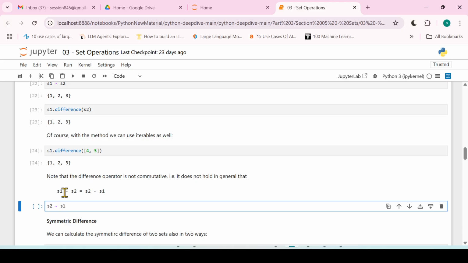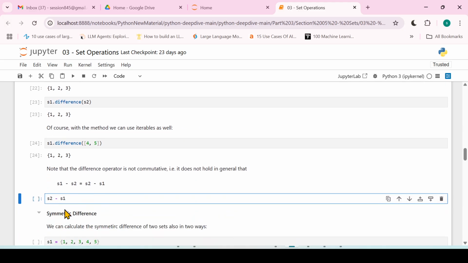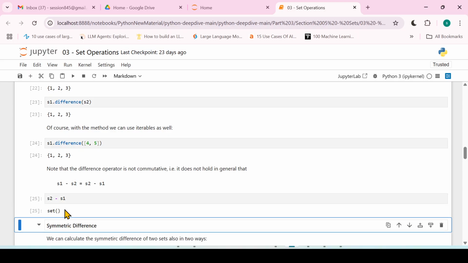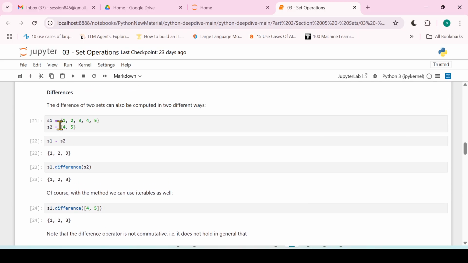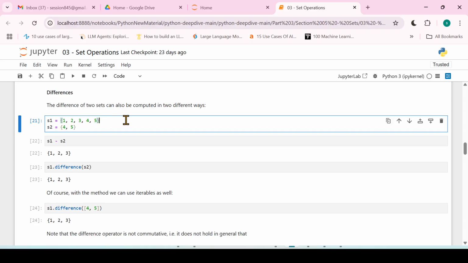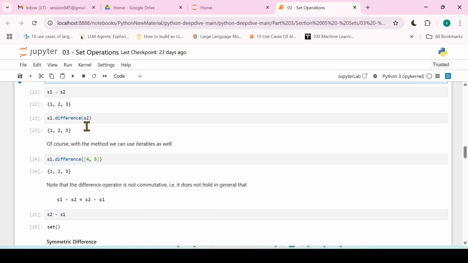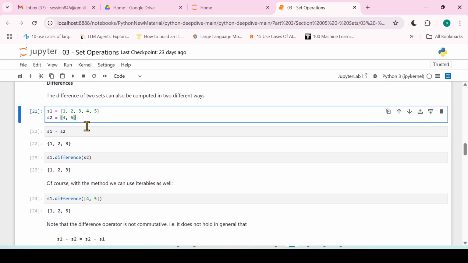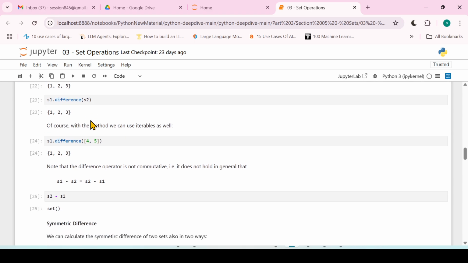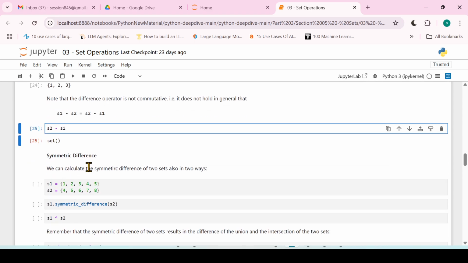Again, S1 minus S2 is not equal to S2 minus S1, right? These two are totally different, because we are trying to take the difference of S1 from S2. But again, here we have this 4, 5. If we remove the 4, 5, we'll get the empty set, right?